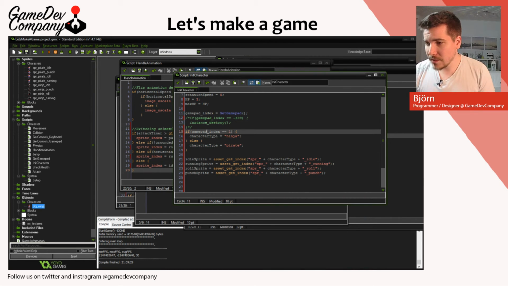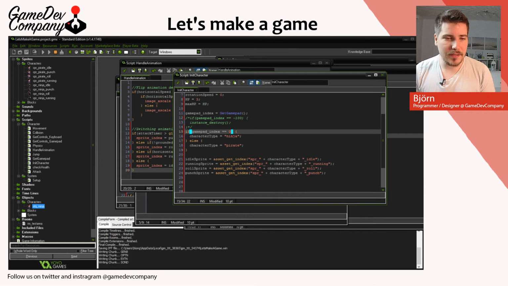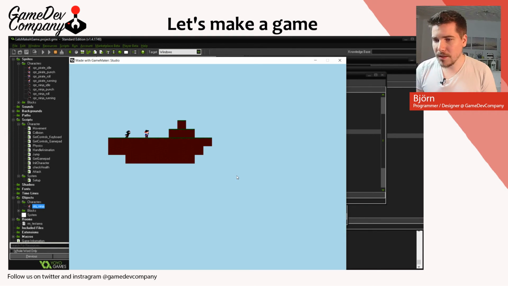If gamepad index is 1. Oh. Player 1 is 0. Its index is 0. So now we should have 1 pirate and 1 ninja. And the pirate can't really move right now because he's incapacitated. So ninja is more like cool and the pirate's more like clunky.